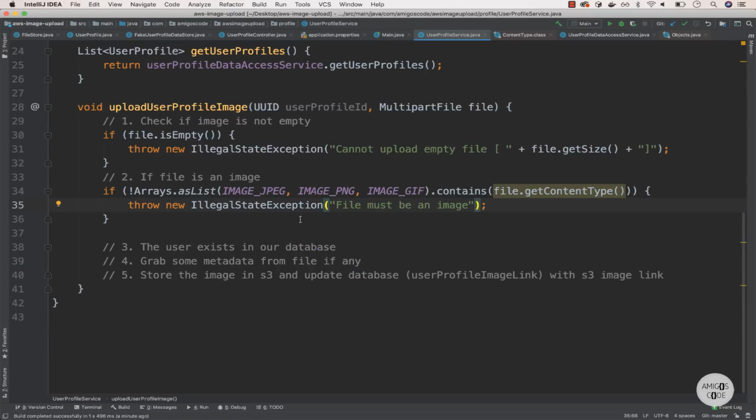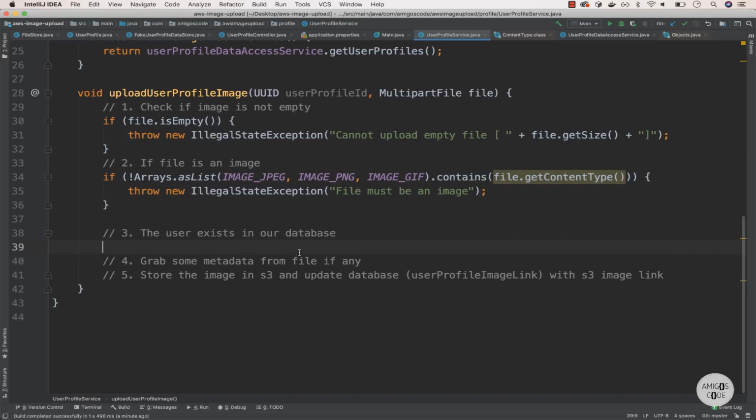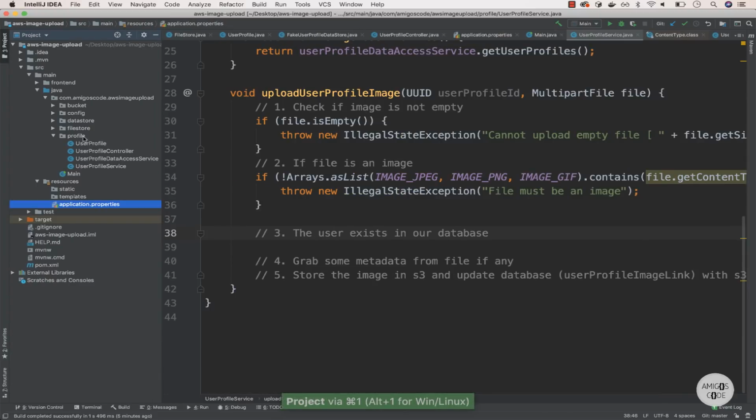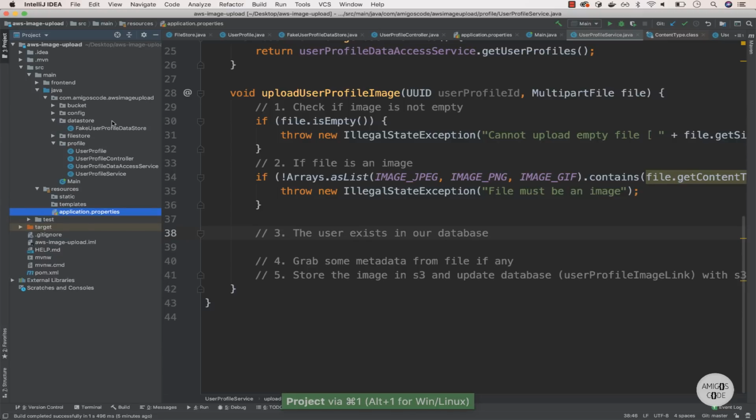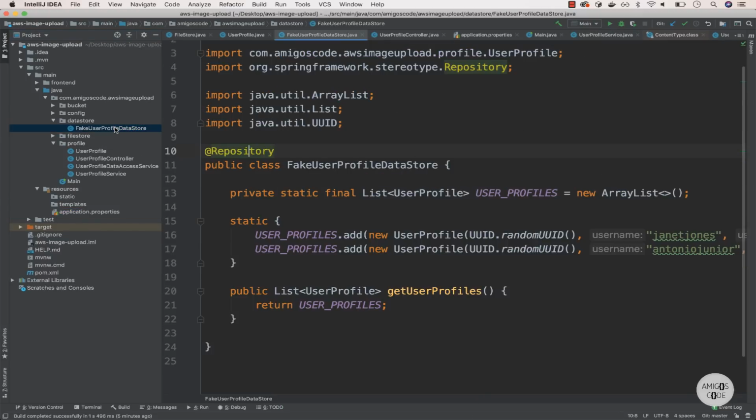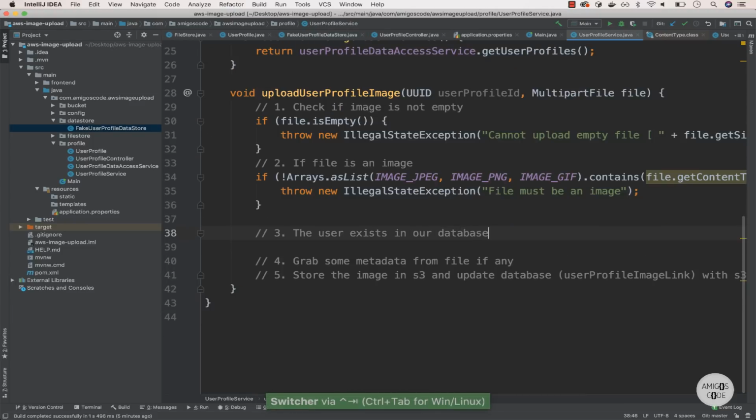So next, let's go ahead and implement whether the user exists in our database. Because we're not using a real database, if I show you the actual database that we have, data store, fake user profile data store, this is an in-memory database inside of a list. So because we're not using a real database, we can't issue commands such as select from table where the ID equals blah, right?